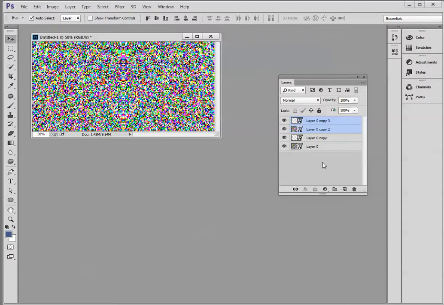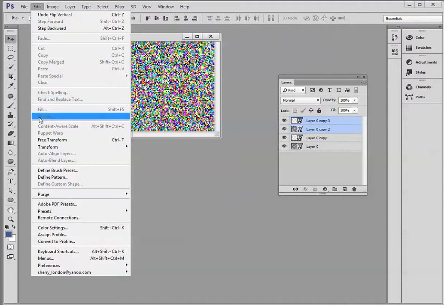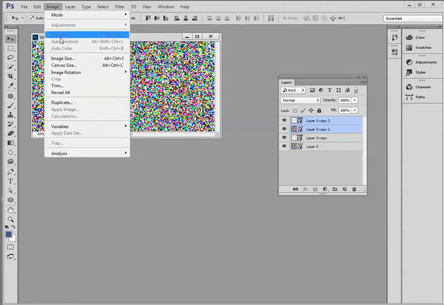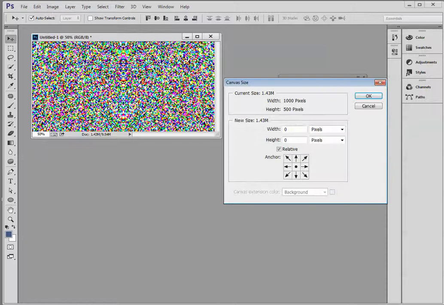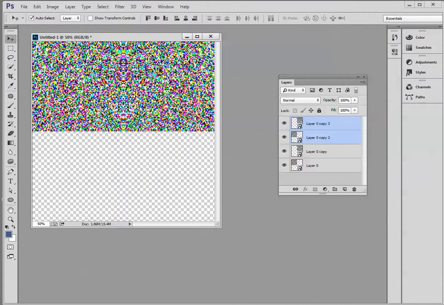At this point, I want to increase the canvas size. Edit, image, canvas size, and I want the height to turn to 100% to give this room to get the size on here. And now I want the pieces to anchor at the top. So I'm going to click this little anchor box and click OK. See how everything stayed in the top and the bottom is blank.